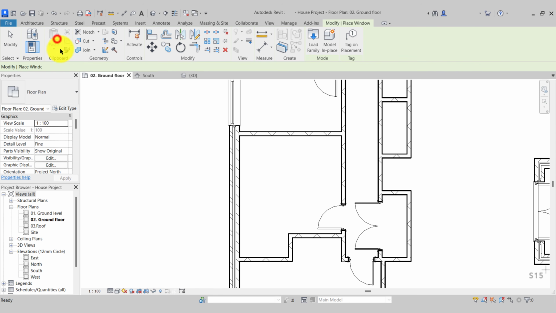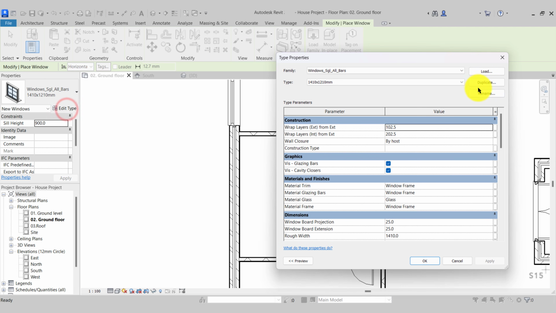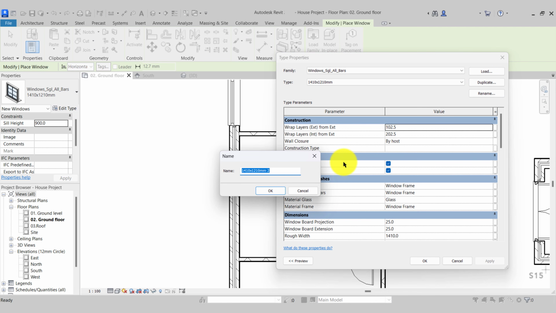Next, for the next room, we'll again come to our window type, and we're looking for an 1810 by 2110. So we don't have that. We'll go to edit type, duplicate, 1810 by 2110.